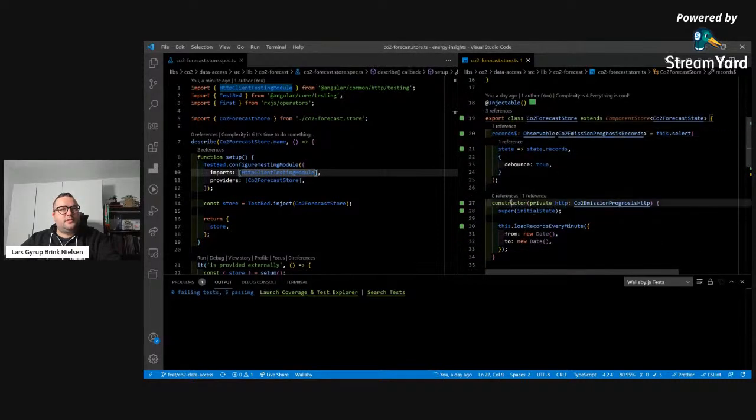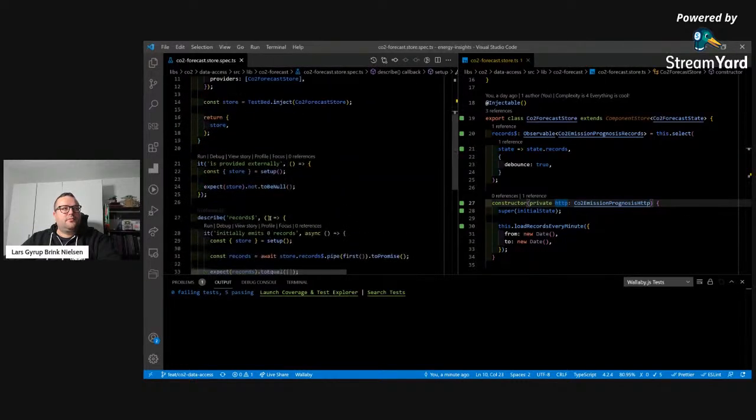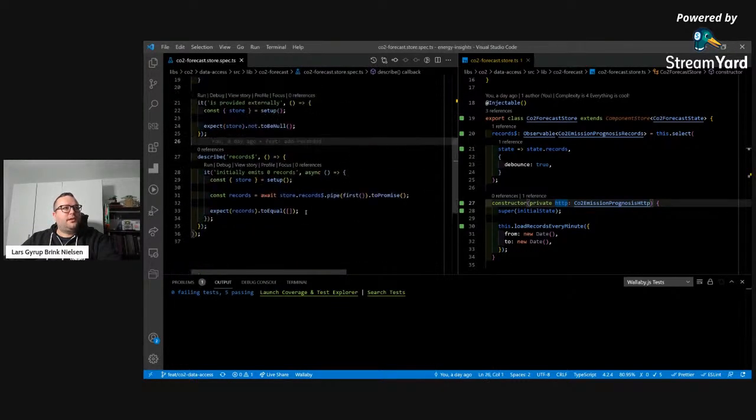But yeah, so let's look at its dependencies. In the constructor, we see it's getting one dependency injection, and that is our HTTP client. So now we have the option, where do we want to stub or replace its dependencies? Right now, I just added the HTTP client testing module so that the test would actually be running. Why am I not seeing this?